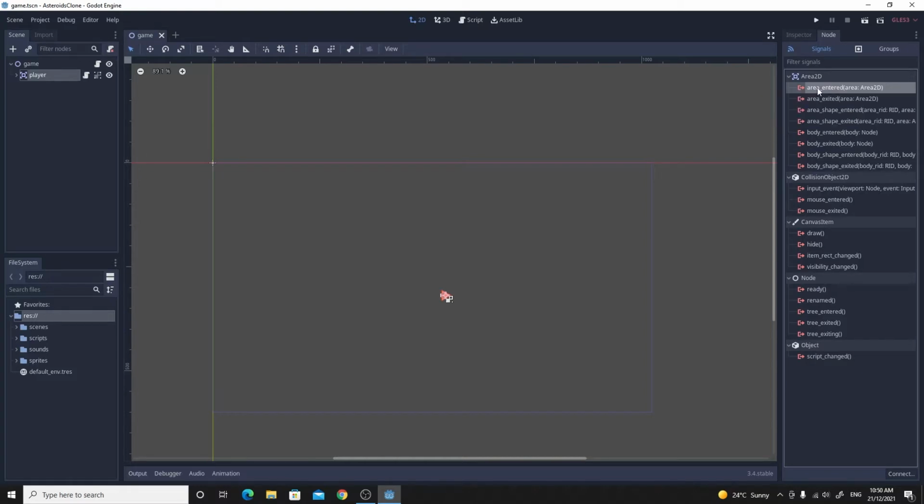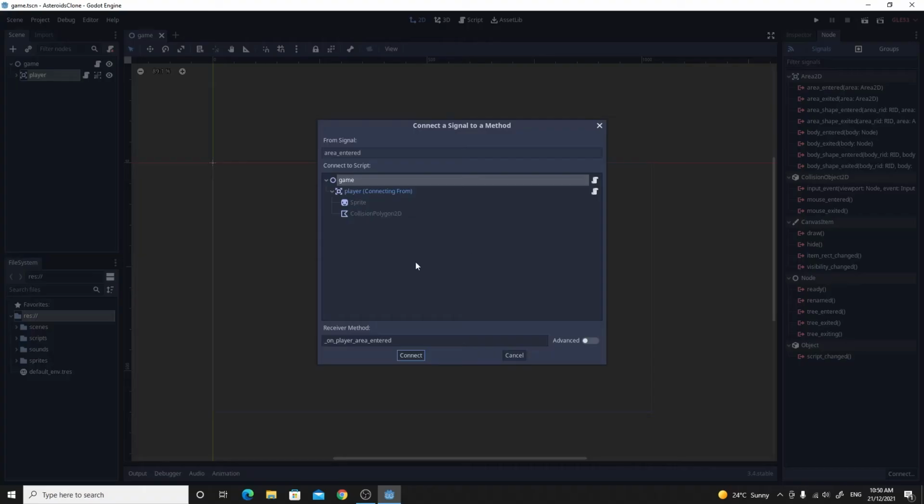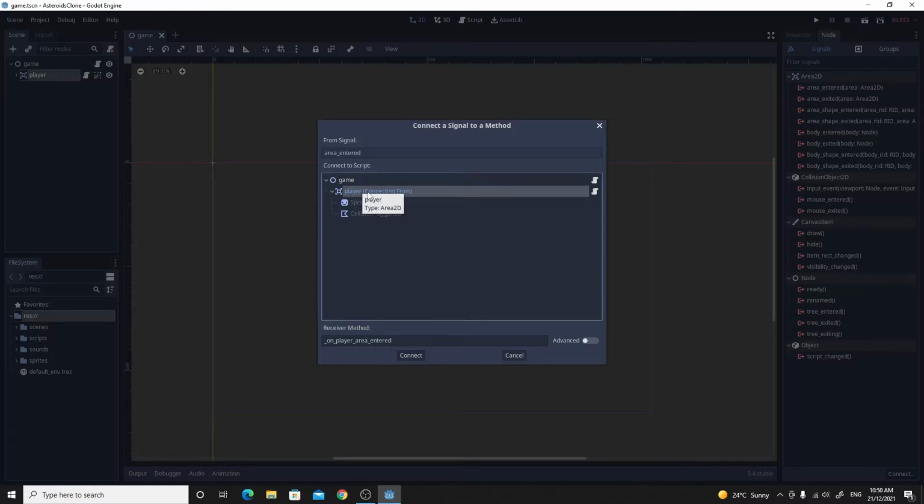This is quite common, but we're going to do this slightly differently for the asteroids, and I'll show you later. To connect it up, you can either select it and click on connect, or you can double click. It'll ask you where you want to put this. We can connect it to anything that's got a script on it effectively. It does say connecting from the player. What I'm going to do for now is connect it straight back to the player. We probably want to put it on the game in the end anyway, but I want to show you this simple way of doing it.